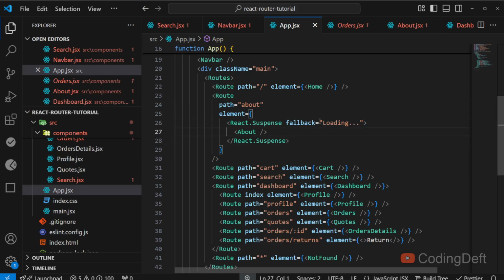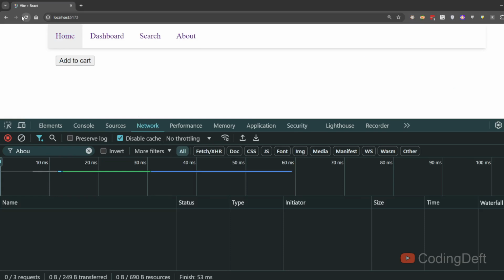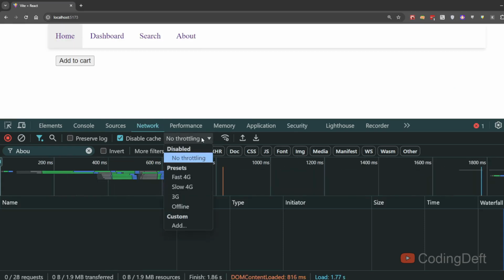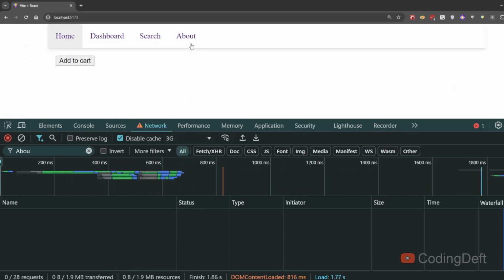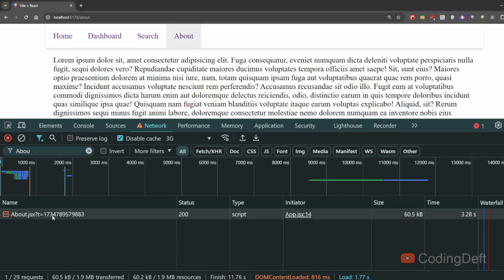You can pass a react component here and have a nice loader animation. So let's go back and test it. I'll revert back to the normal speed to load the home page. I'll reload the home page. And now I will throttle the network and I'll click on about. As you can see, we are showing the loading page. When the data is fully loaded, we are showing the data.